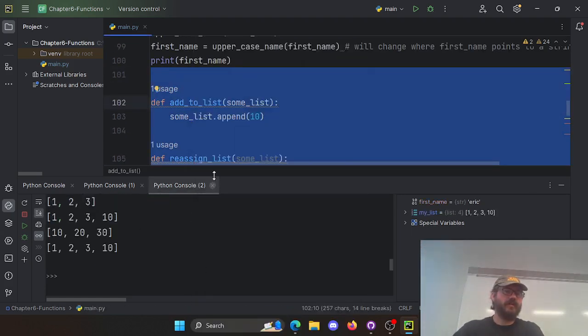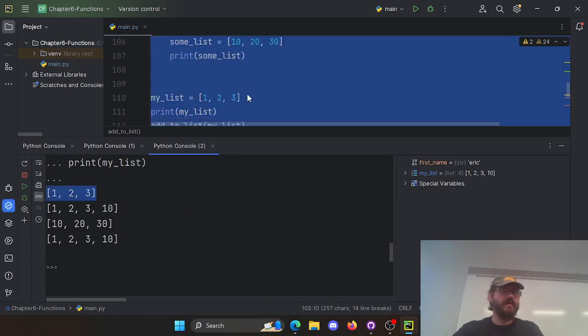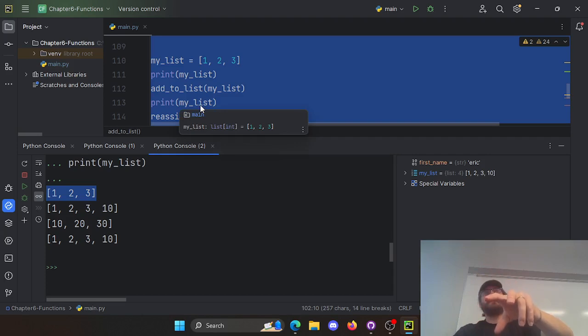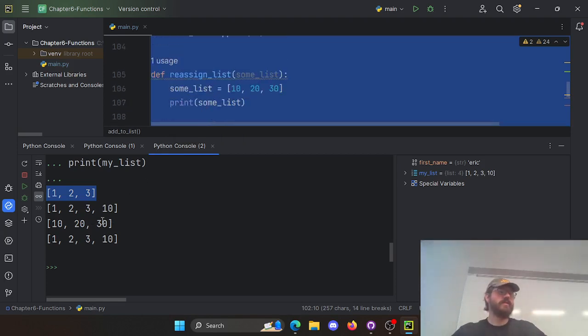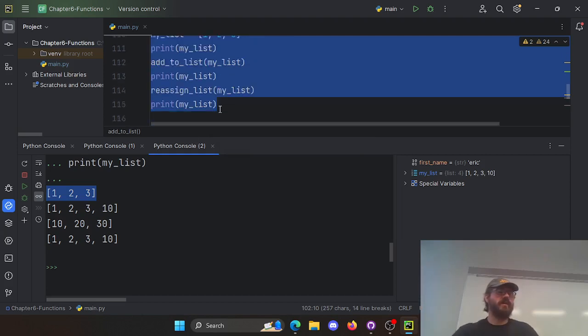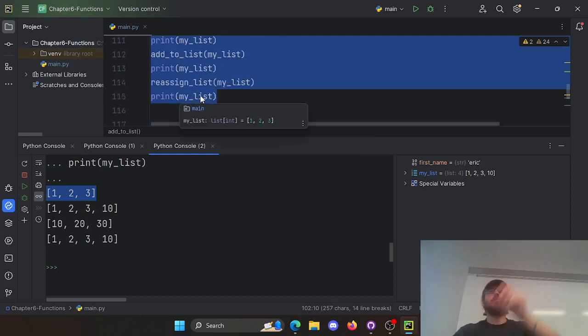There's a lot of nuance, and it gets a little crazy. So the first list, 1, 2, 3, right? We printed 1, 2, 3. We called add to list. It added the 10, and we printed it. Because we interacted with the list, we can interact with it. It is mutable. You can change it. When we try to reassign it inside the function, sure, it looks 10, 20, 30. Some list points to a new list in memory, 10, 20, 30 somewhere. When we come back here, we've not changed my list. My list still points at the original my list, and it hasn't changed. So you can't reassign values, but you can interact with them.